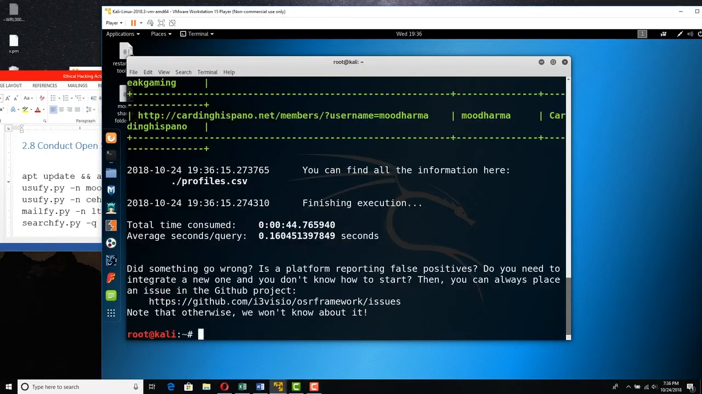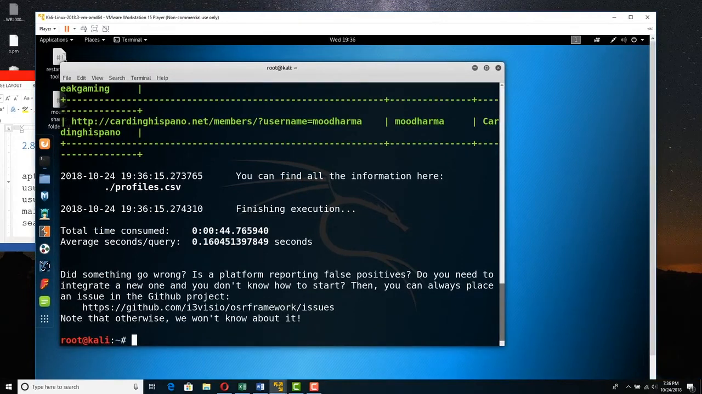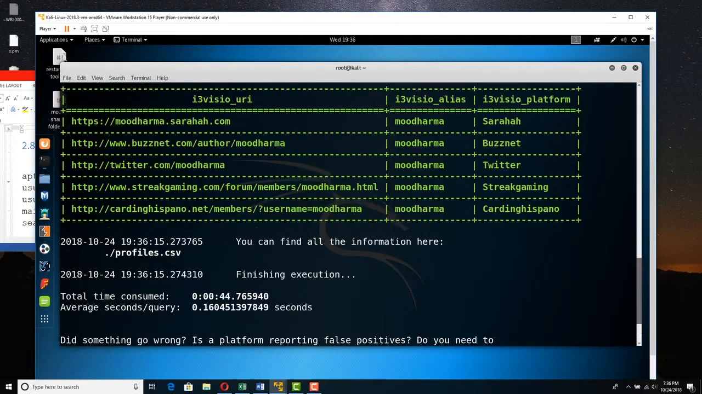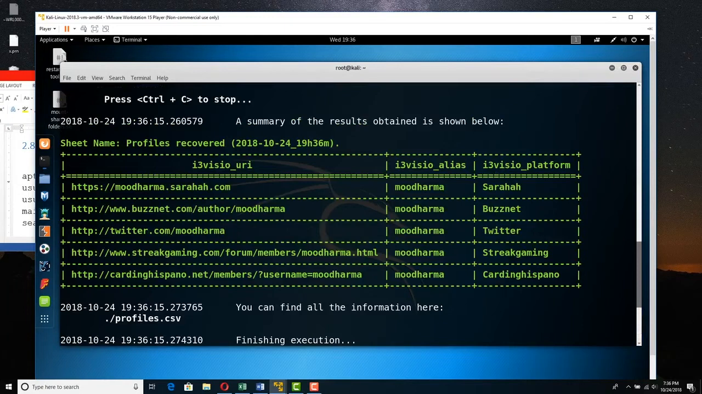Okay, so we have some results here. Let's just expand this a bit so we can see what we've got. Now, some of these may be false positives. I created this user called Moodharma, and I just use it for teaching. I have never set Moodharma up with Saraha, which I have no idea what that is, or BuzzNet. I don't remember ever giving Moo a Twitter account, or Streak Gaming, or Carding Hispano. Of course, that doesn't mean somebody else hasn't done it as well. So here are the results that we found on several different platforms for this particular user.